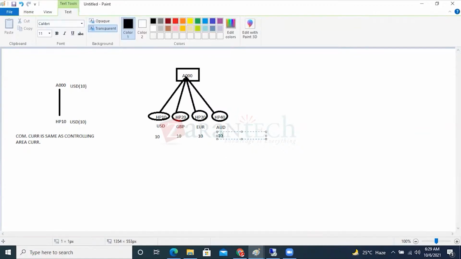Now, can you directly go and assign the 10 here? Can you assign the 10 currency type to your controlling area? No. If you assign the 10 currency type to the controlling area, when multiple company codes are assigned to the same controlling area, how will the system take the 10 currency type? Because you have a different local currency for each and every company code. So you cannot take the 10 as your controlling area currency. No.